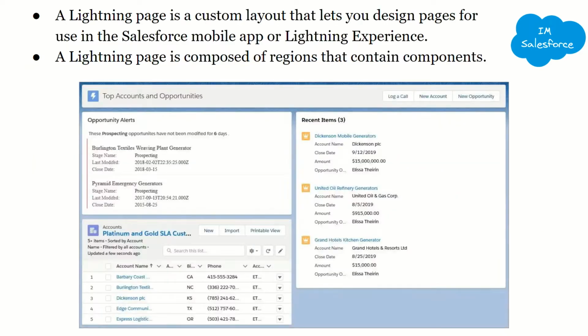Yeah. Then a Lightning app page is a custom layout that lets you design pages for use in the Salesforce mobile app or Lightning Experience. A Lightning page is composed of regions that contain components. So there are some regions, and then we have multiple components that can be a custom component, a Visualforce page, or a component on LWC, Lightning Web Component, that we can implant in that region, that we will see in the examples.